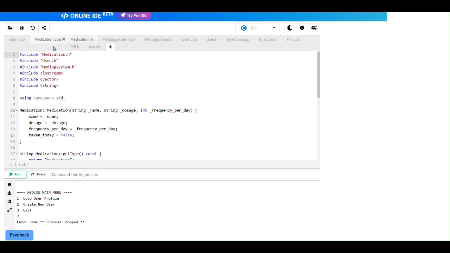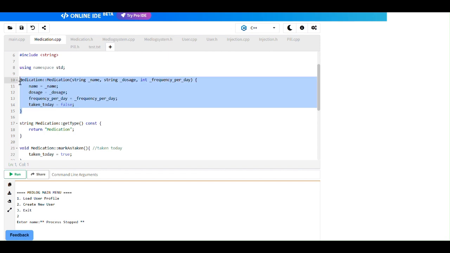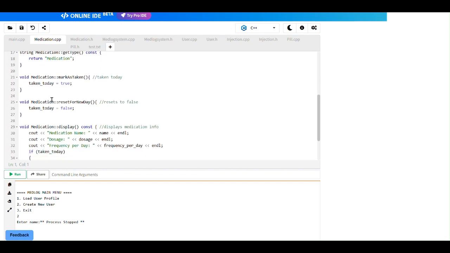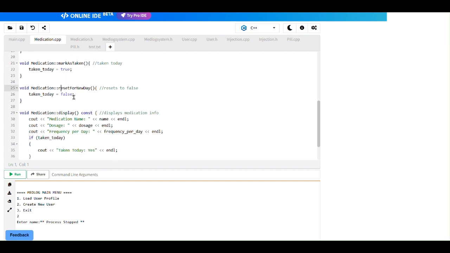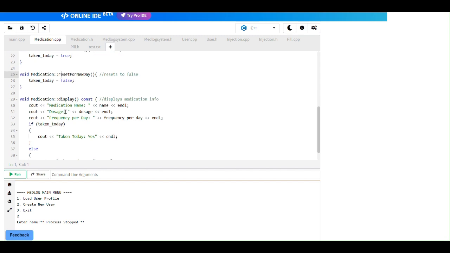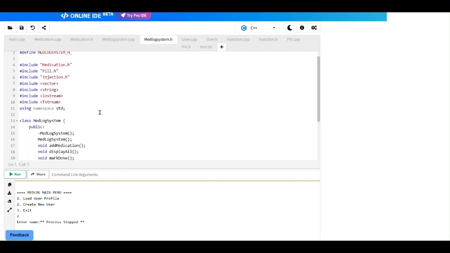So now let's look at the methods. So this is our initializer constructor. Over here is just a get, and then right here is the method where if we mark it as taken, then the taken will turn to true, and then when we reset, the taken will turn back into false. This display just displays our medication info, the name, the dosage, the frequency, and if it was taken today. Now let's go to medlog system.h.